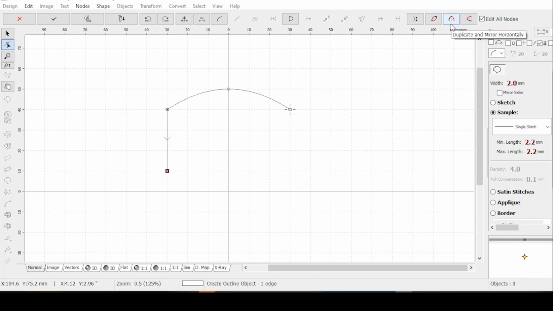And then this one is horizontally. So wherever your last node is here, it will take a vertical line and mirror your design horizontally. If I click that, you'll see it's over here. It's the same object. If I take that away, it's just mirrored there. Obviously, we don't want that one. Control Z. And if you do this one, you can see where the symmetry line is. It's diagonally there.